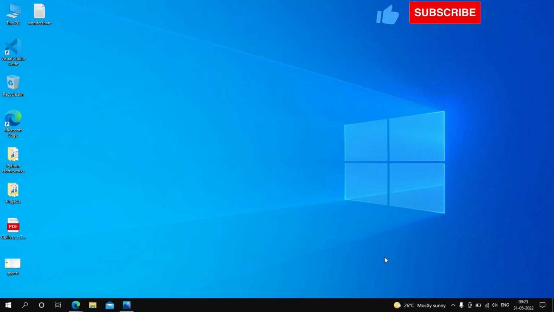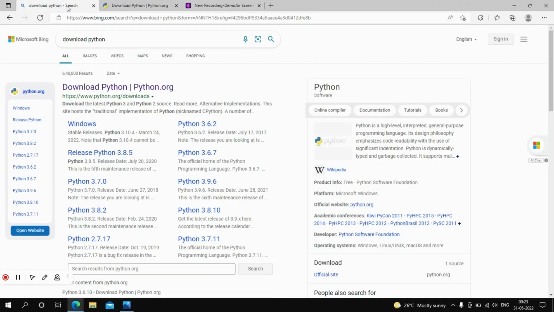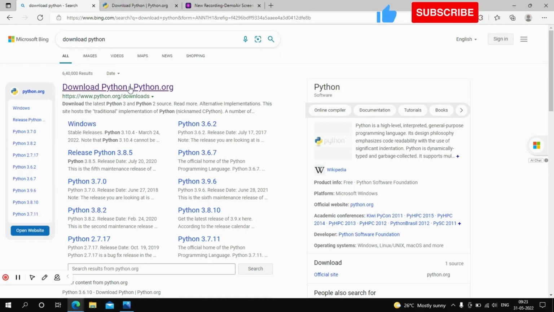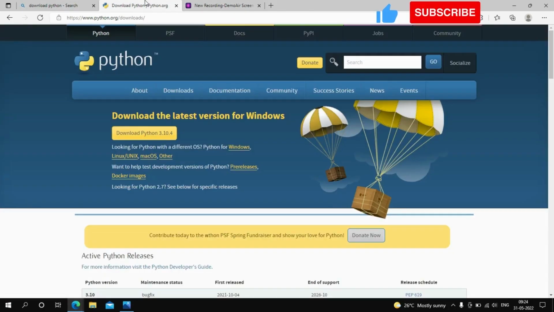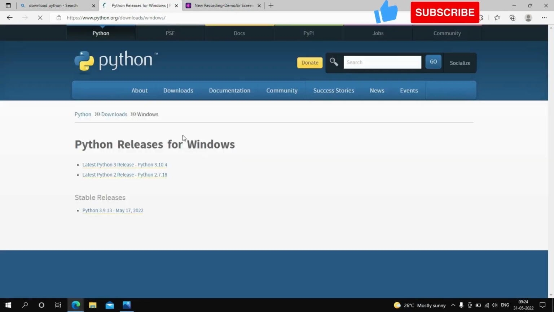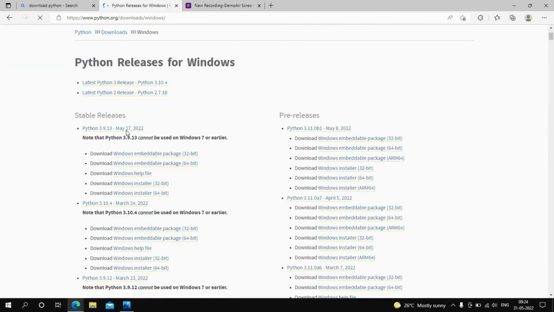We're going to download Python and an IDE called Visual Studio Code on our system. So to download Python, open up any web browser, and in the web browser type download Python. Okay, you click on this first link, which is python.org, and then head out to the downloads and click on Windows. Now you should be able to see the releases for Windows.